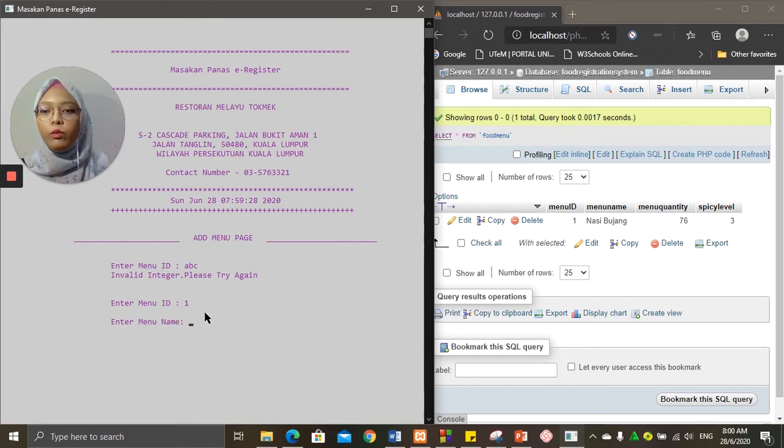Okay, for menu name we know that it is a string. So what if the user enters an integer for menu name, such as 8? The system will tell the user that the input is not a name, so the user needs to enter the correct menu name. Nasi goreng Cina maybe.